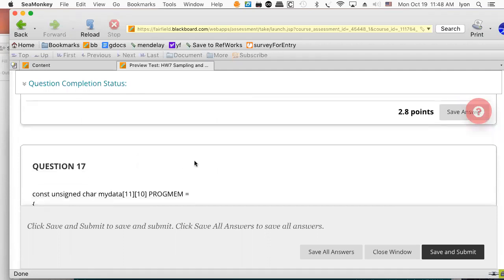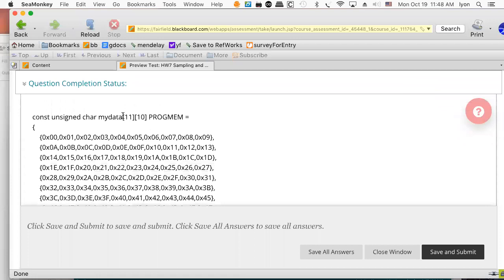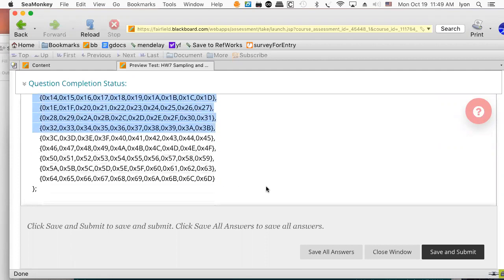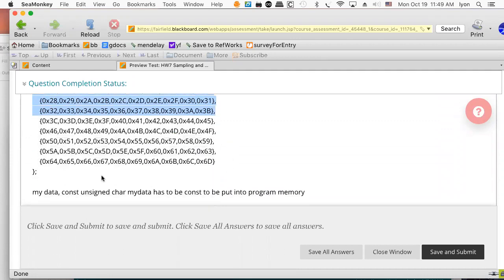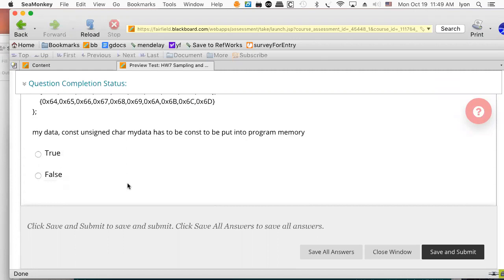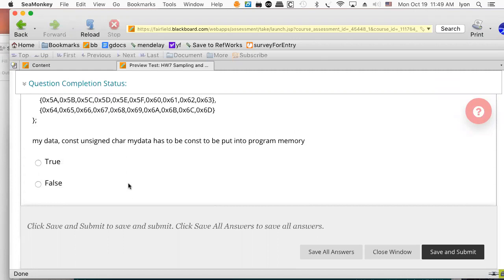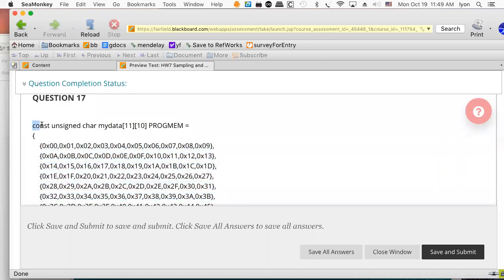What kind of data can we store in program memory? Well, here comes an unsigned two-dimensional array, 11 by 10 in length, already pre-computed on its size. And it's all in hexadecimal. So this will be packed into a nice binary data structure. And I formatted it so that it has 11 rows and 10 columns. And then it says my constant unsigned blah, blah, blah has to be constant to be put into program memory. Do I need this to be constant to put it into program memory? Do I need this constant? Do you think? Or can I have dynamic memory that gets updated all the time? The answer is, yeah, it has to be constant.